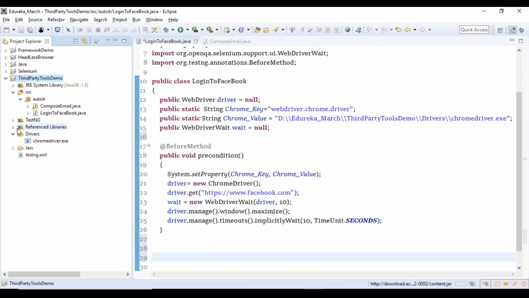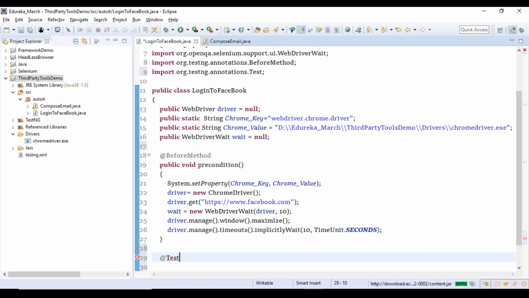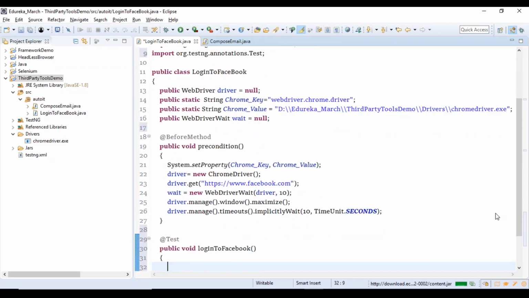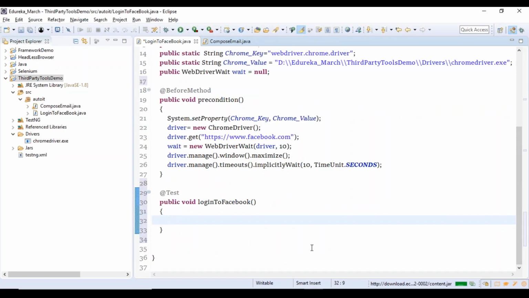Once you add it, under your reference libraries, you will be able to find this SQL API jar. Now you're going to start writing your test method. Here I call this public void login to Facebook. Now I'm going to start using the images that I have captured. But before that, I need to use some predefined classes that are present in my SQL API in order to set up the application.